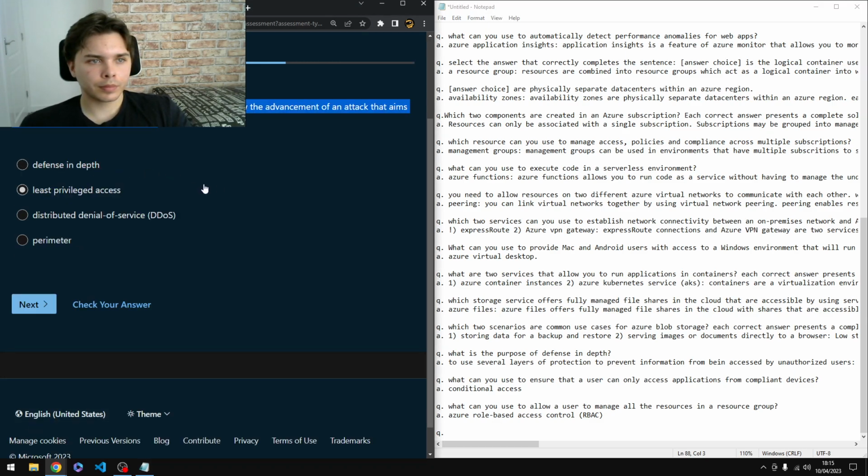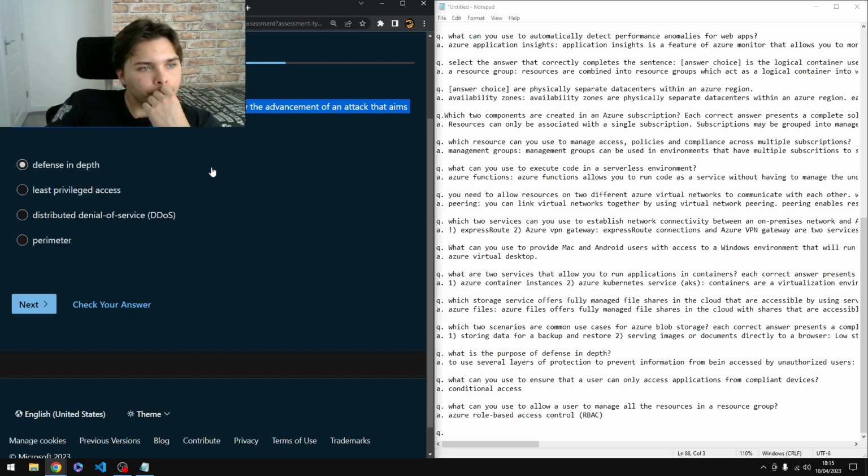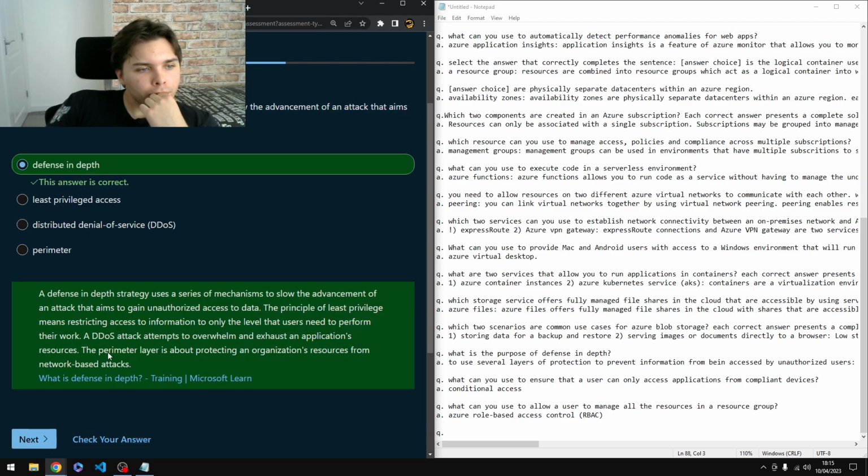Which type of strategy uses a series of mechanisms to slow the advancement of an attack that aims to gain unauthorized access to data? A defense in-depth strategy uses a series of mechanisms to slow the advancement of an attack that aims to gain unauthorized access to data.